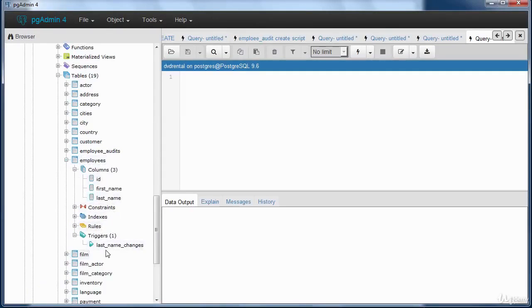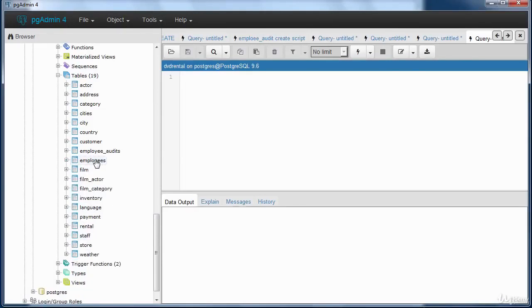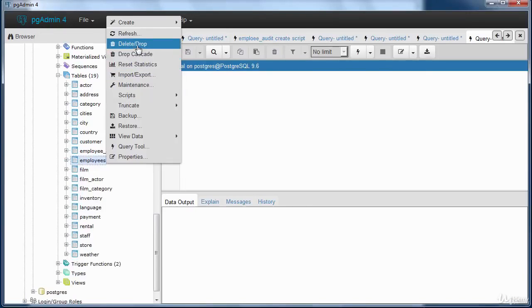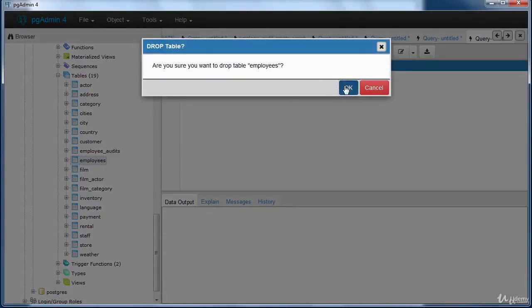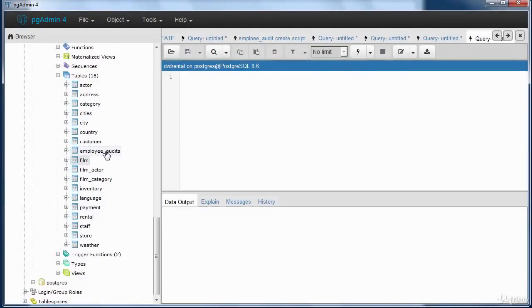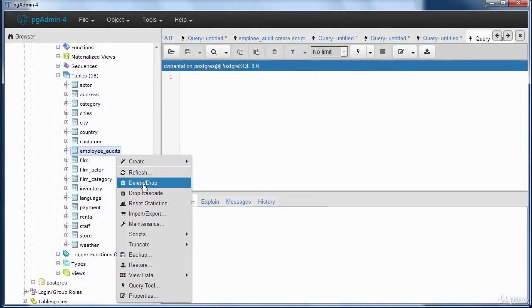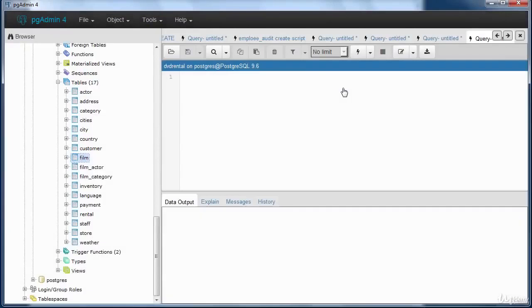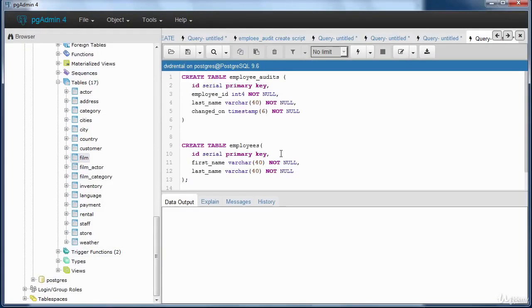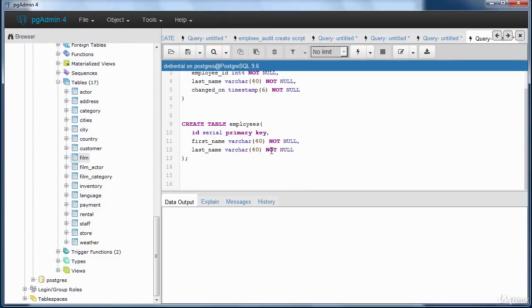So I'm going to delete the 2 tables we created, the employees audit and employees as well. What that means is that inside the employees table, I've got a trigger. That means I'm going to have to recreate this trigger. So I'm going to right click and go delete or drop table, and that will get rid of that table. And I'll do the same for the employees audit, and I'll drop that table. Okay, so I've got both tables dropped. That means I'll need to recreate the trigger.